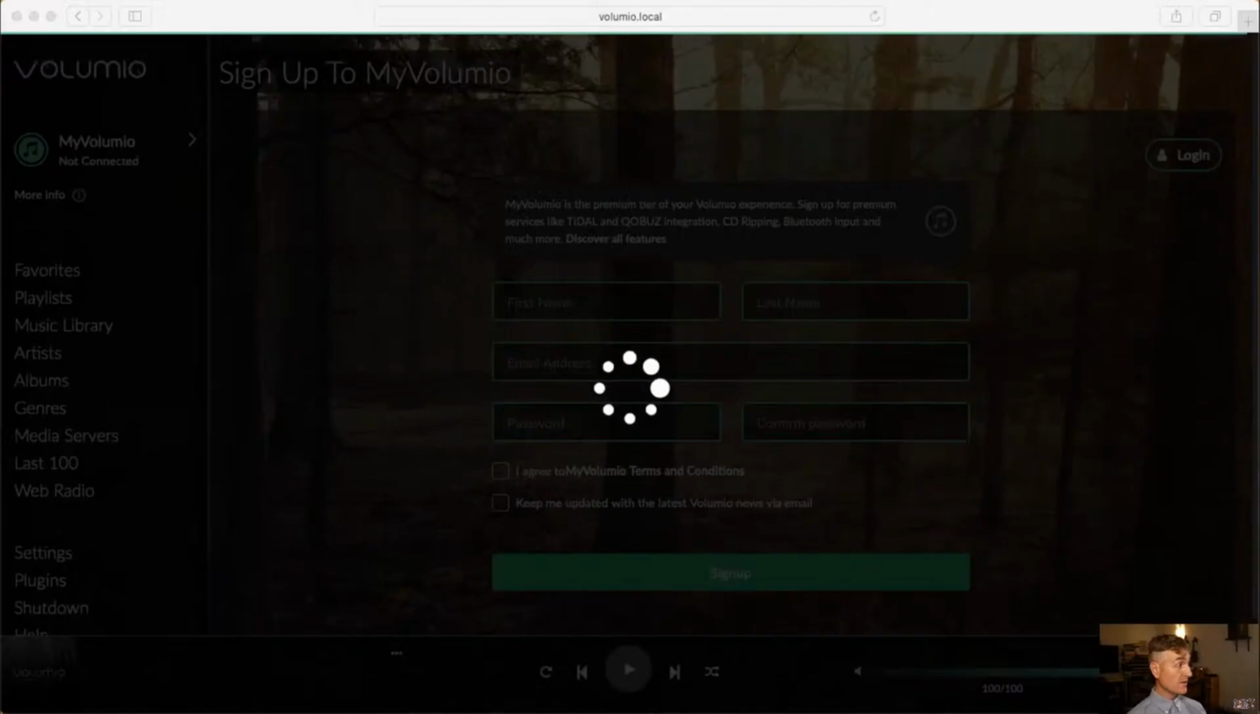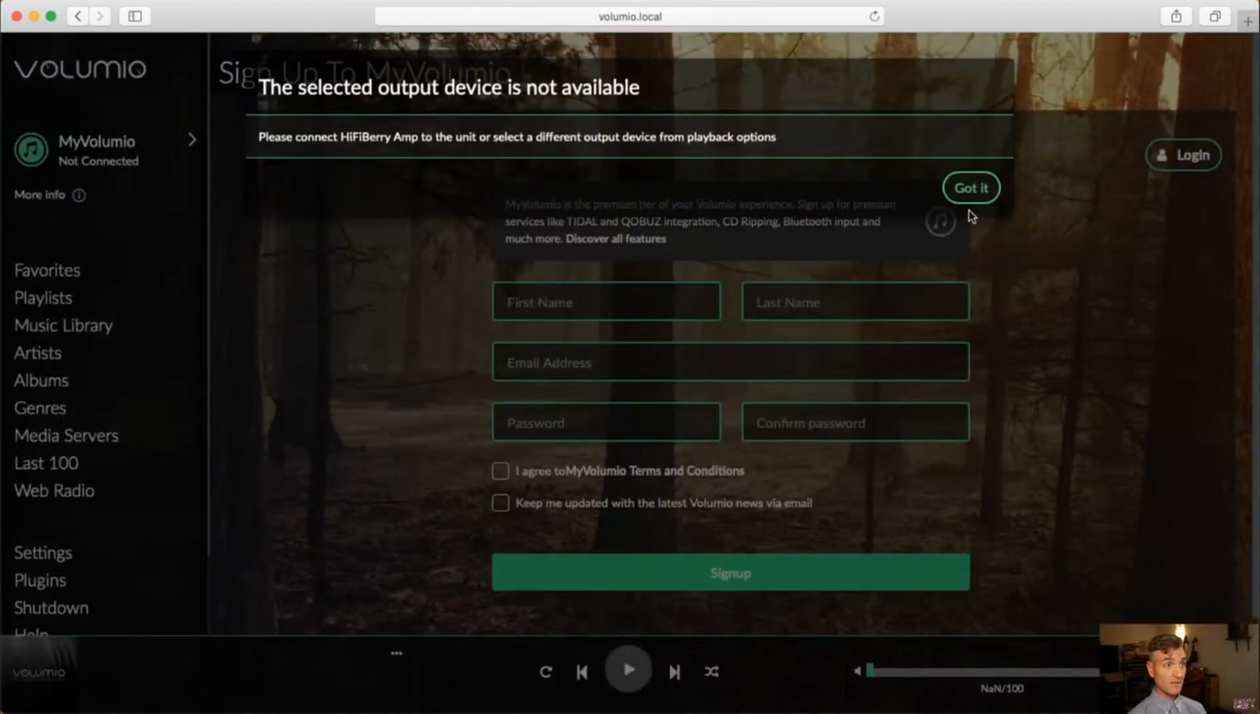How are we looking for Volumio? Is it booting up? Okay, we're booted up. So if I go back to my desktop, it should be booted up. Is it booted up? Okay, output device is not available.